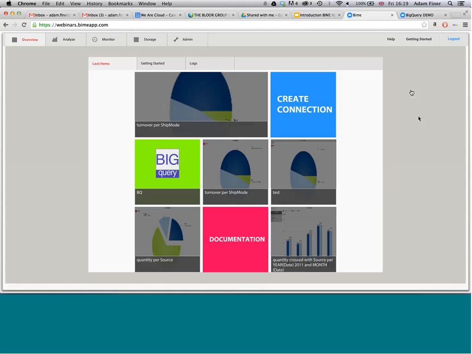Well, I'm going to go into my BIME account now, and the first thing you'll notice is that we're still in my browser. BIME is a 100% cloud-based business intelligence solution. It's delivered via your web browser. There's no need to pre-install any client or take up any servers or anything like that. It's all done via your web browser directly.